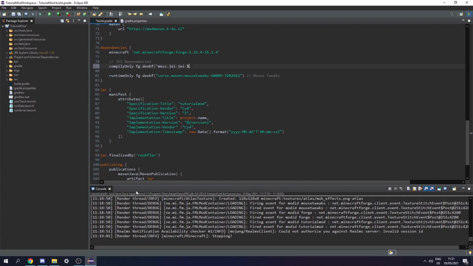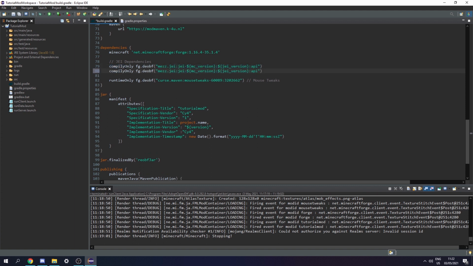So we can do a $ sign and then MC_version. And then we can put a colon and another $ sign with the JEI version, and that's going to use the values that are in our gradle.properties. And because we're compiling in here, we're going to point to the API. Now let's copy all of this and make sure this says compileOnly, and then let's set this one to runtimeOnly, and this time we just don't want the API.